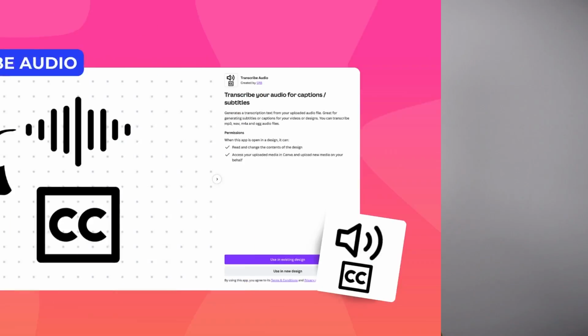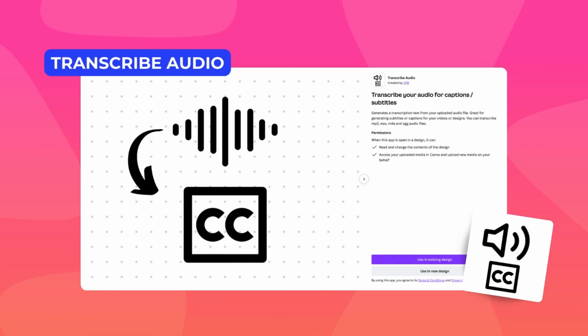Let's move on to the third app of today. The third app that caught my attention this week is called Transcribe Audio. All right, the promise of this one is to transcribe your audio for captions or subtitles. It will generate captions based on a piece of audio that you upload to Canva.